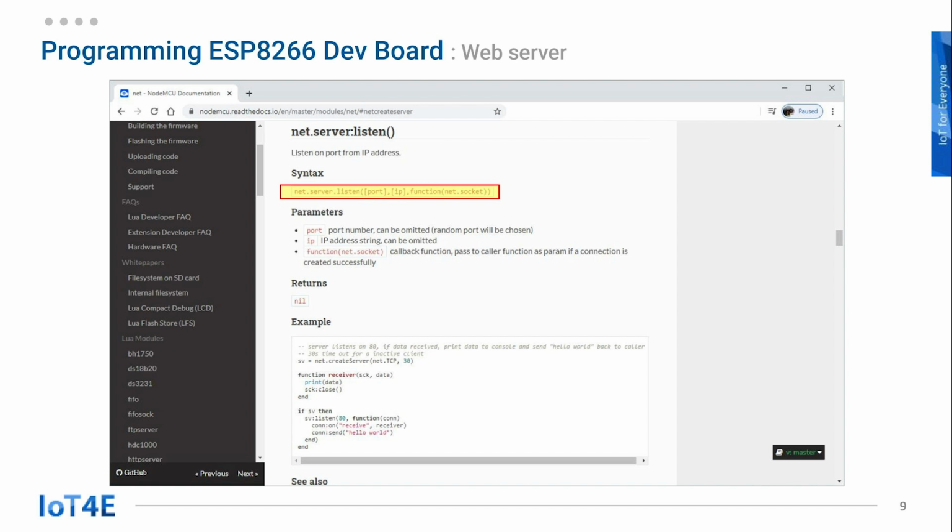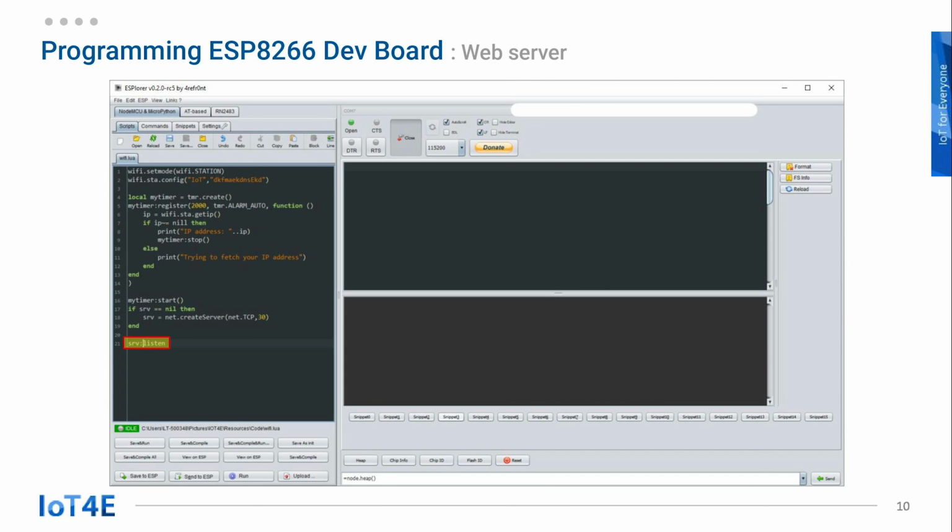Let's go back to our code. We need to write srv:listen. Here, we'll use the port number 80, not use the second parameter IP address, and use a function in which we will pass the variable with the name conn as the parameter. As we reviewed, conn represents net.socket. Next, we will write conn:on. On is another function of net.socket.